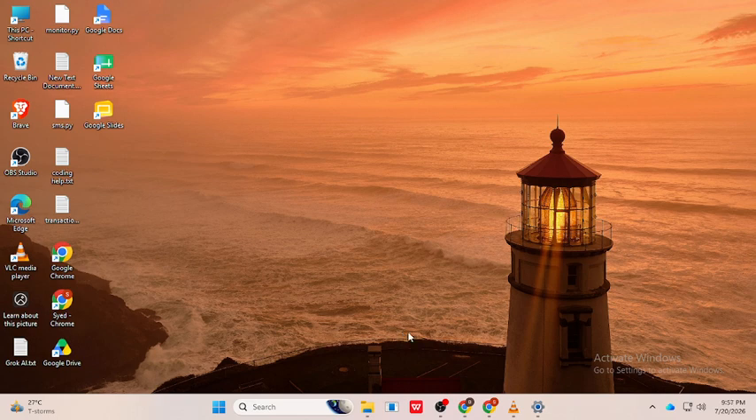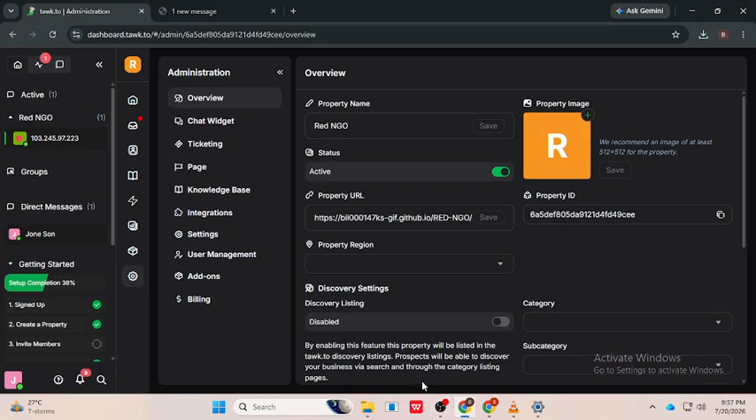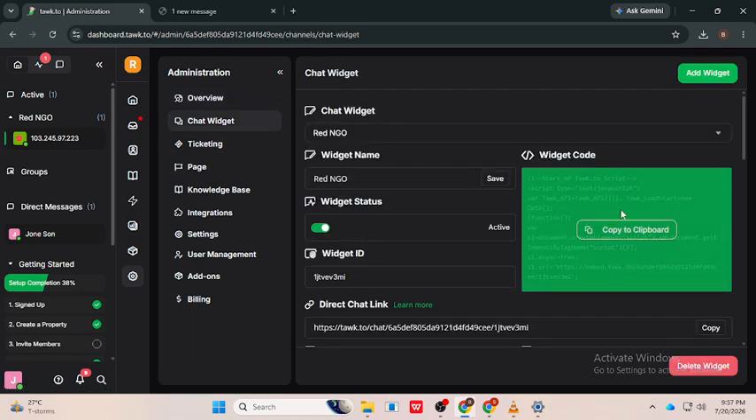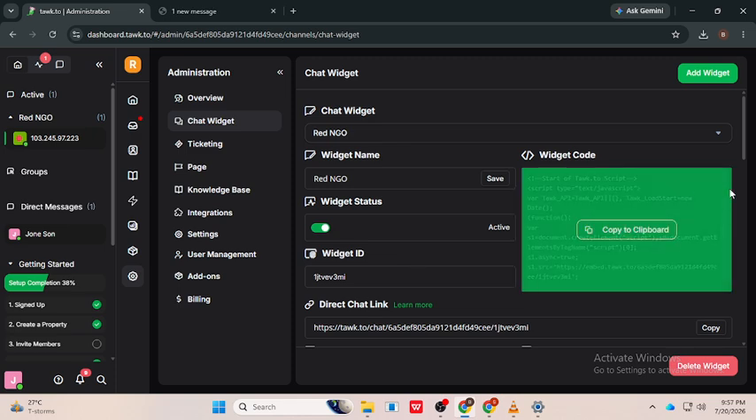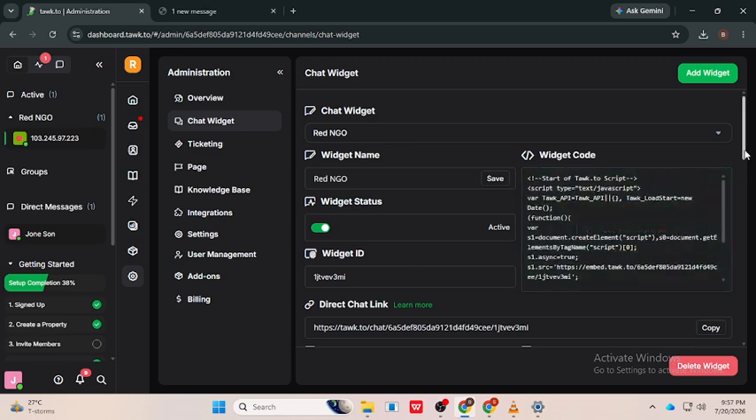Let's get started. First, create a Tawk.to account or sign in if you already have one. Add your business website as a new property, then complete your business profile so your customers know who they're chatting with. Next, install the Tawk.to Live chat widget on your website. You can use the official integration for supported website platforms or copy and paste the widget code into your website manually. Once installed, visitors will be able to contact your business directly from your website.